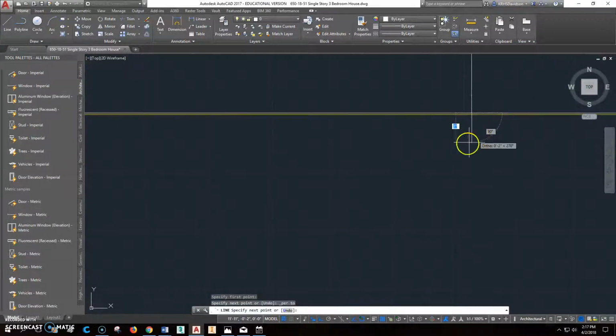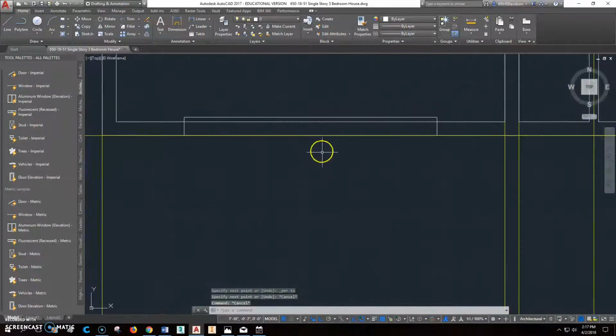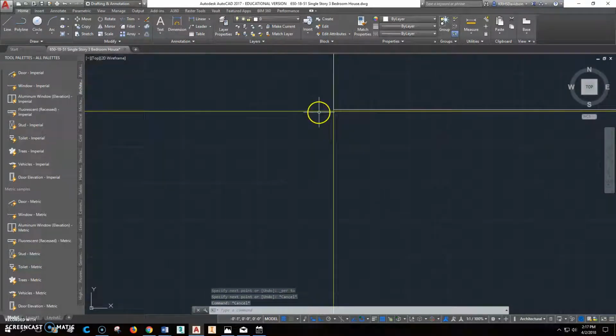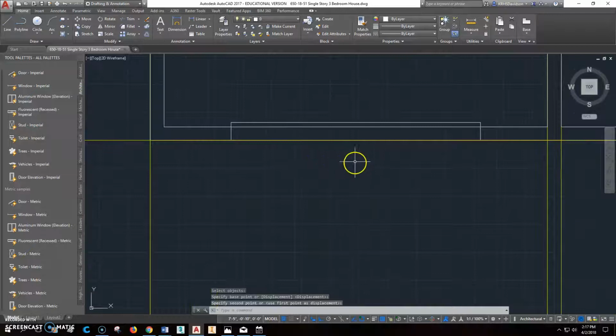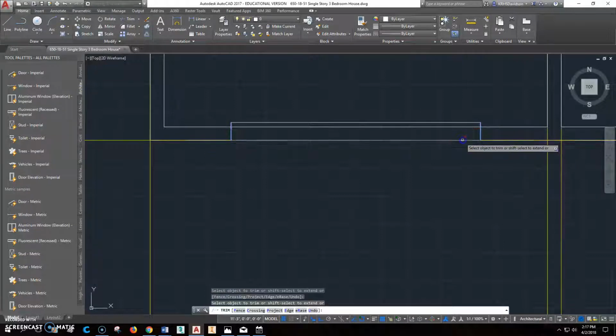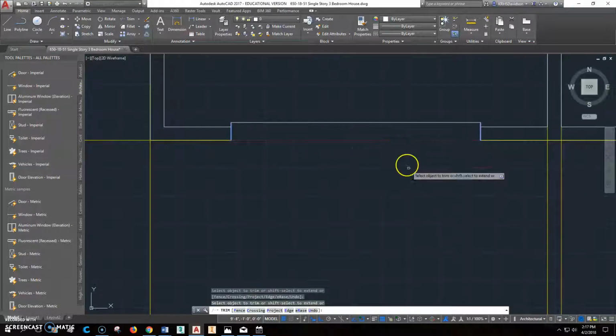How did that work out? That line is not right there on that. So I'm going to move this line right now. This belongs up there. Okay, so what we're going to do here is click trim. We'll use this as a cutting edge and this as a cutting edge, and we're going to trim out that and that. Alright, we'll trim that.